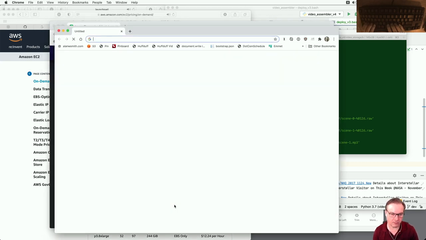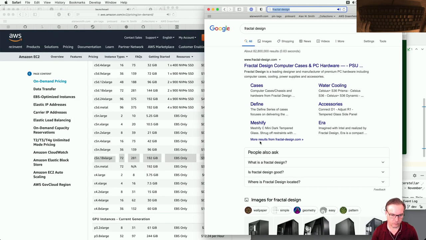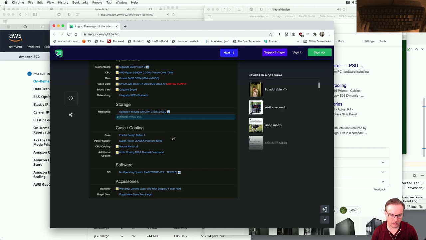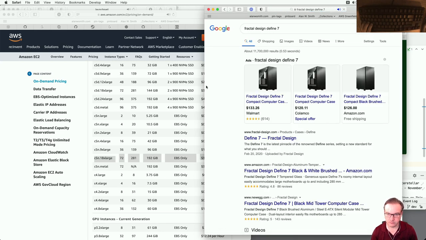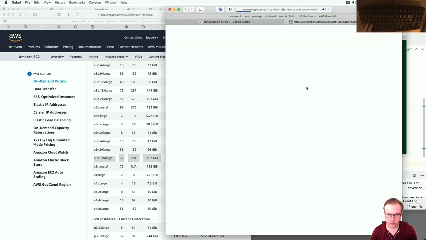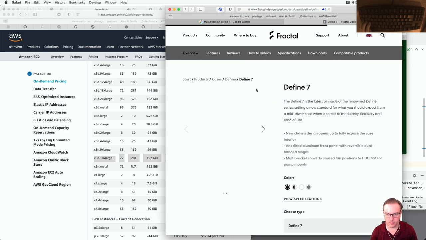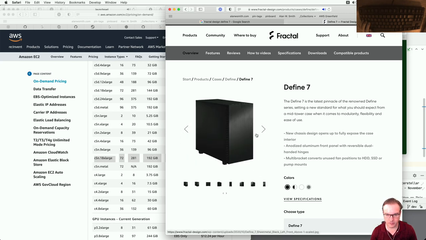Fractal Design. I know Fractal Design. Define 7. See what your case looks like. Ooh. Shiny. My computer is very slow at the moment. My internet's been going. Yeah, oh yeah, look at that. Nice, just a clean black case. With sharp-ass corners that you can cut yourself on very easily at night.